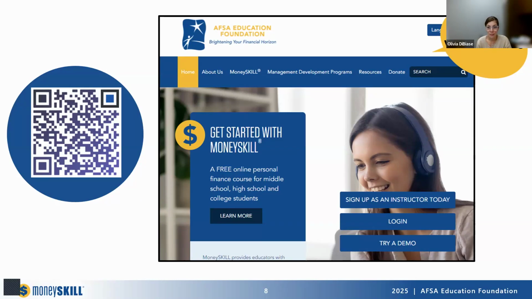To get started, we do ask that folks sign up by filling out a brief registration form. It can be accessed from our homepage at apsaef.org, like you see here. You can also get there by going to moneyskill.org. It's sometimes easier to remember. I've also included a QR code that will take you directly to the registration form. This will auto-approve your registration, so feel free to sign up now while I'm talking if you feel like trying to follow along.